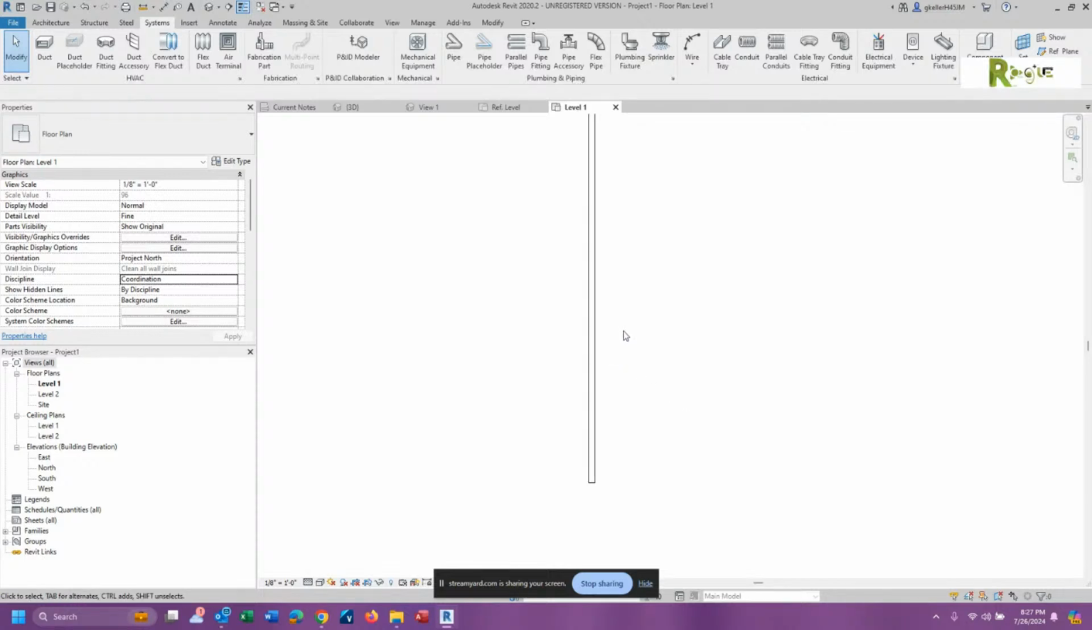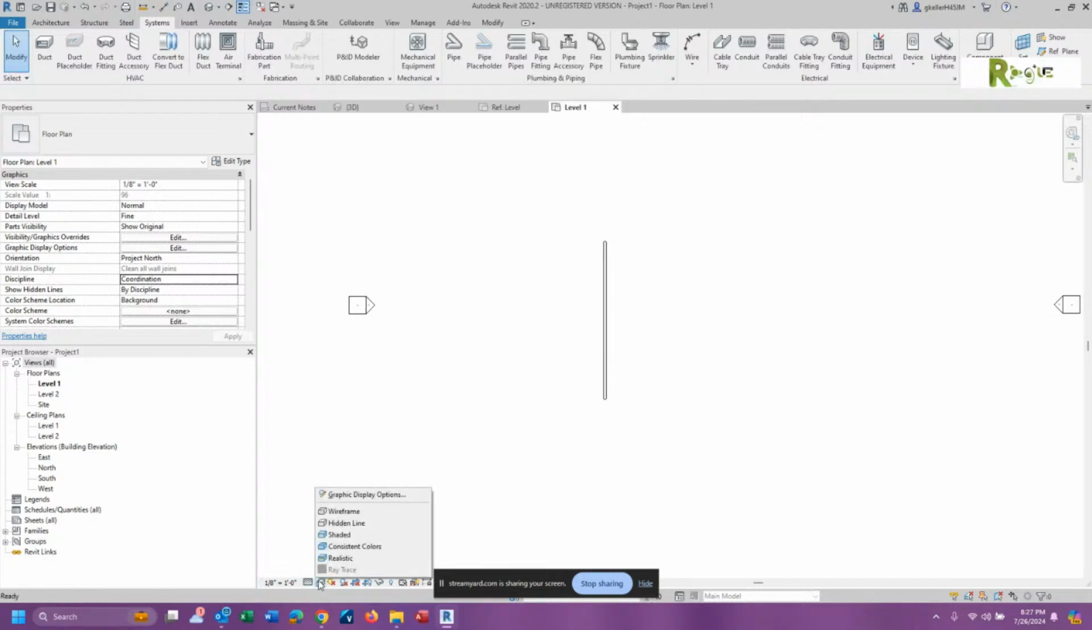If you turn this into a shaded view, you know how to turn it into a shaded view? Down here somewhere. Yeah, right. That's right. I'm just trying to get you comfortable with the zones that we go to, right?